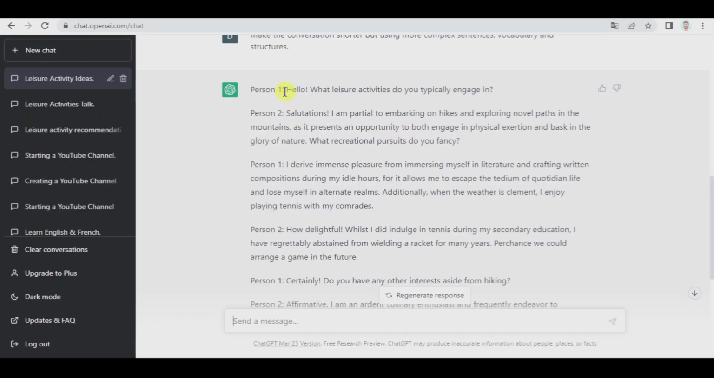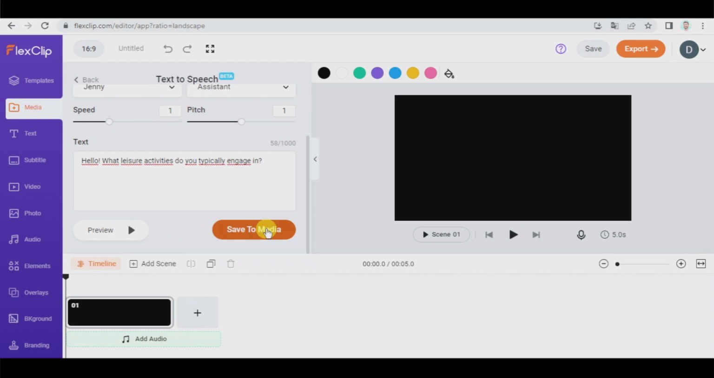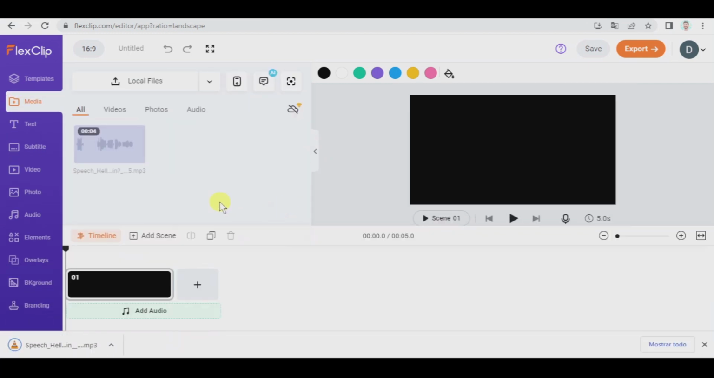And now it's copy paste. So let's copy this. Let's paste it here. Save to media. Okay, this chunk is copied into our computer, and by placing the cursor on here, we will be able to listen to it.